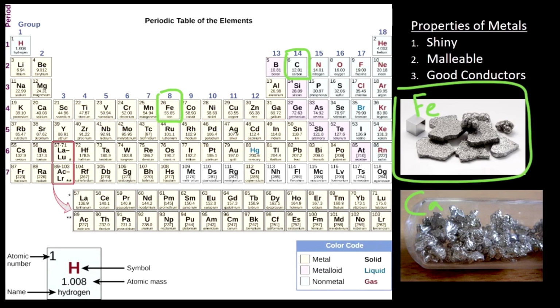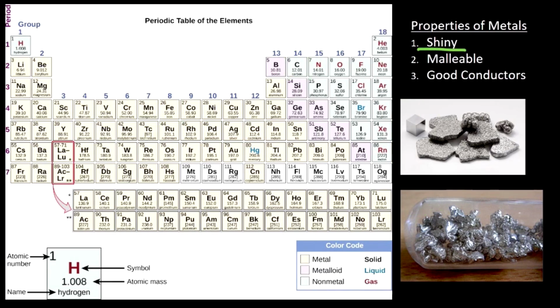And the properties of metal that we should keep in mind are that they are shiny, so that is they reflect light well, and we see that for both calcium and iron. They're malleable. That means that we can shape and form them how we'd like. So we can hammer them out into flat sheets, and we can form them into nice cubes. We can shape them however we'd like, and they won't fall apart or break.